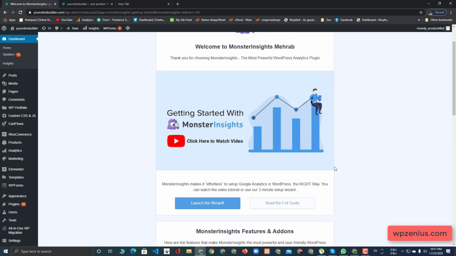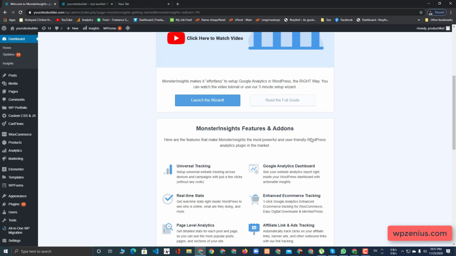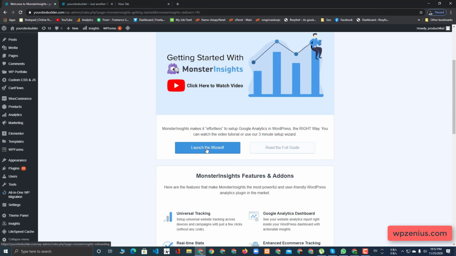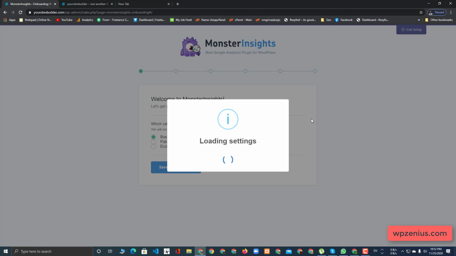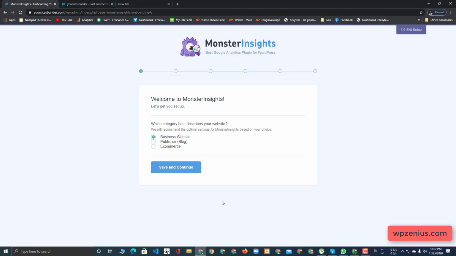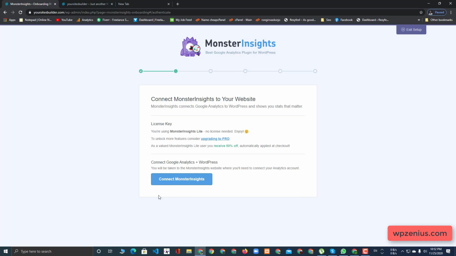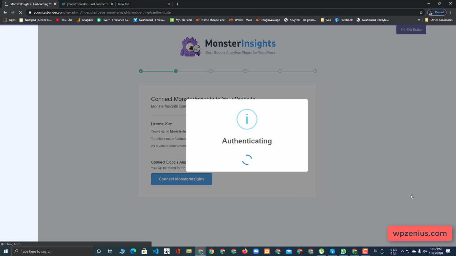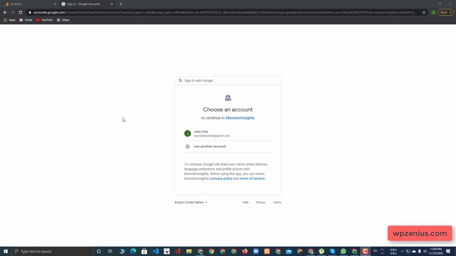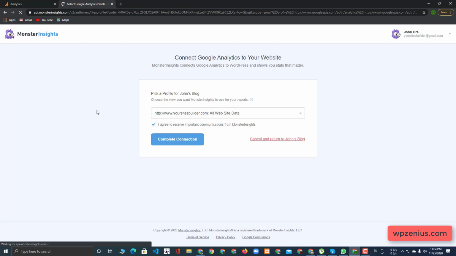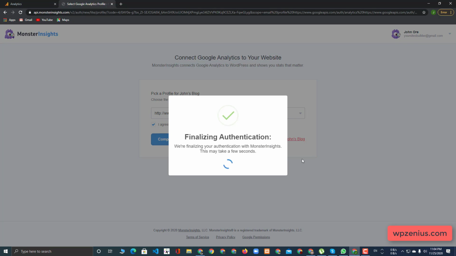Now you can see the setup wizard of this plugin. Just click Launch the Wizard. Now finish the initial setup. Like, this is our business website, and connect MonsterInsights. Now you just have to connect your analytics, accept the permission, and just click complete the connection.